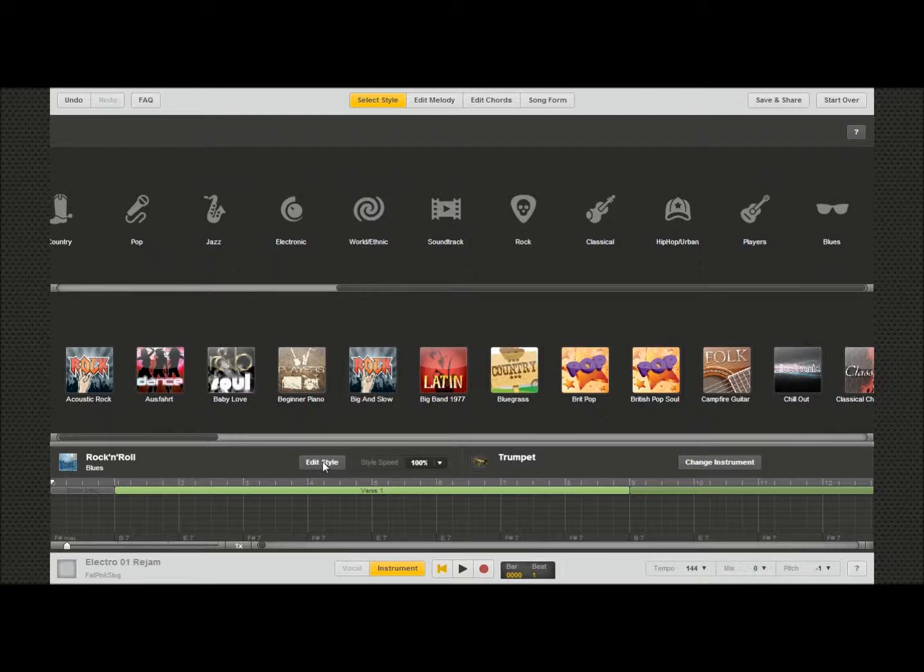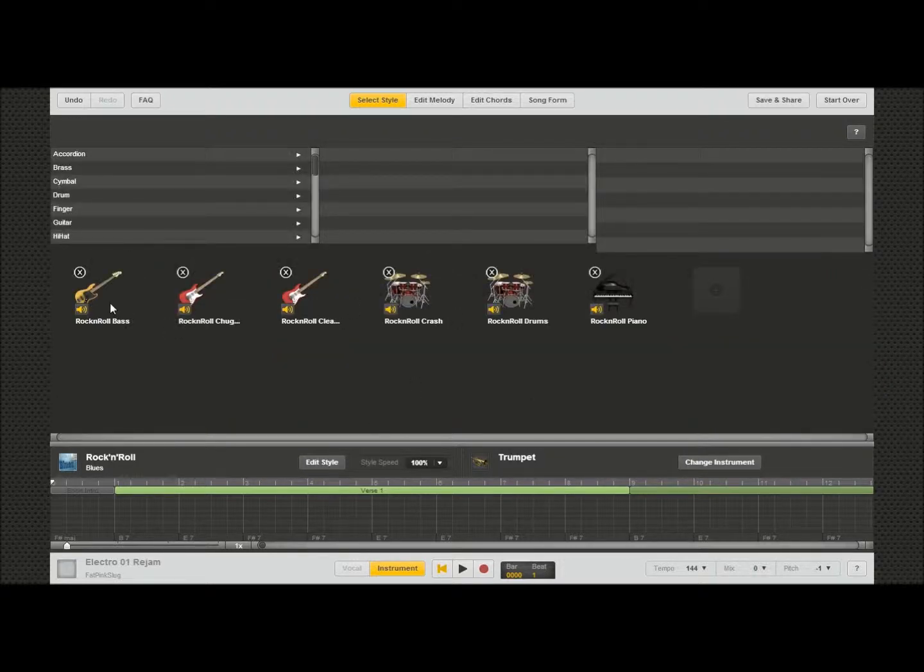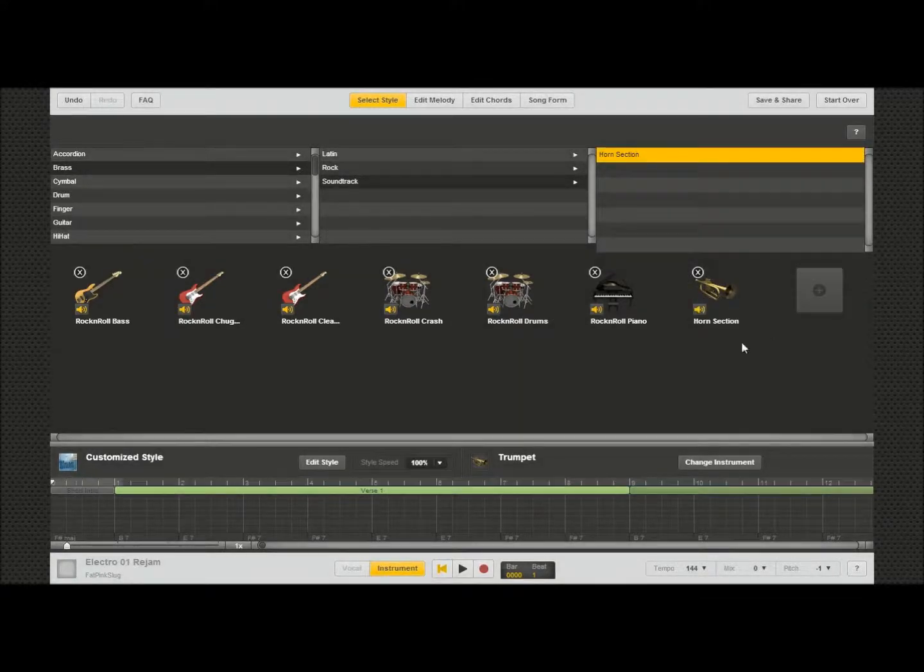So I'm going to hit edit style. I can then choose any background I want. There are so many different backgrounds. I can choose accordion if I want. I can have an accordion, a country accordion going on. I can have a brass background section. I wouldn't actually mind having a horn section in there.